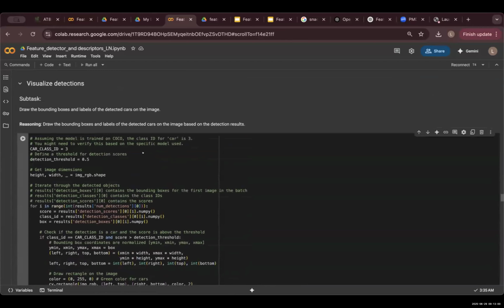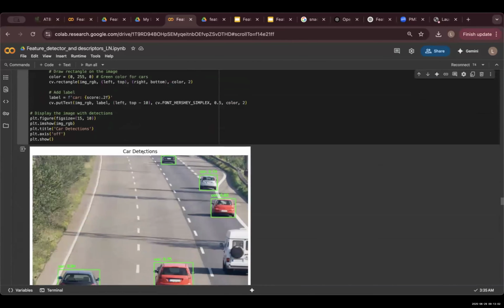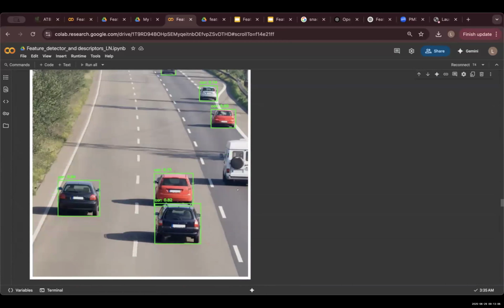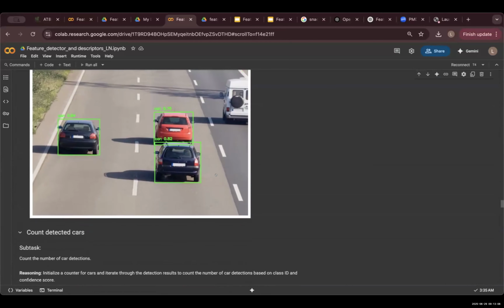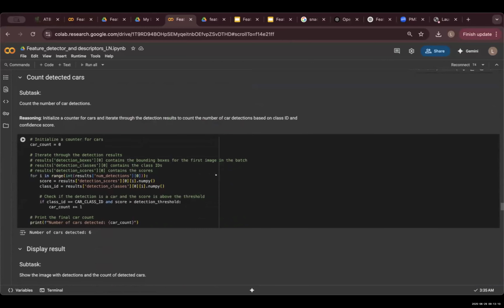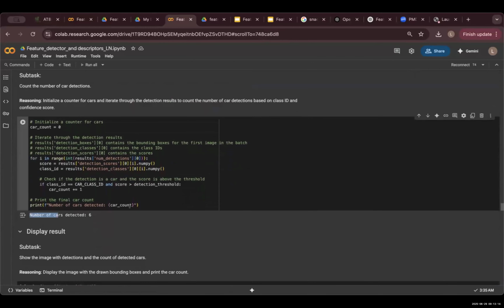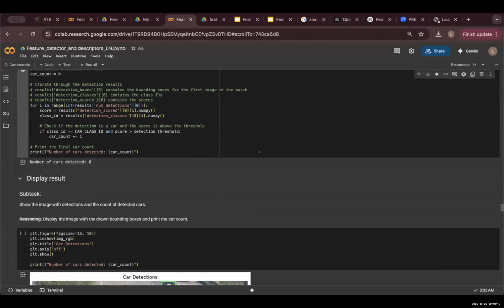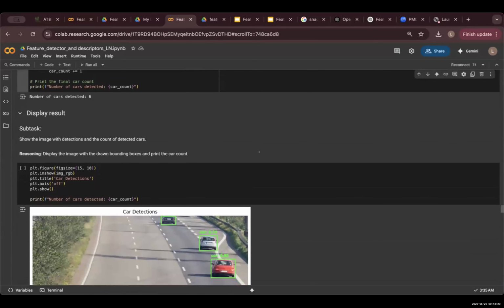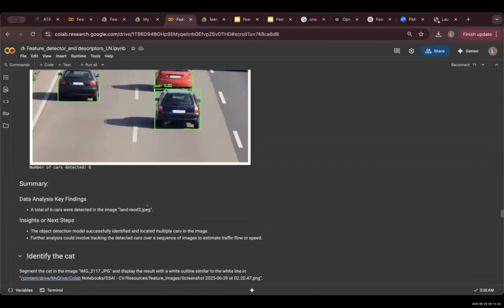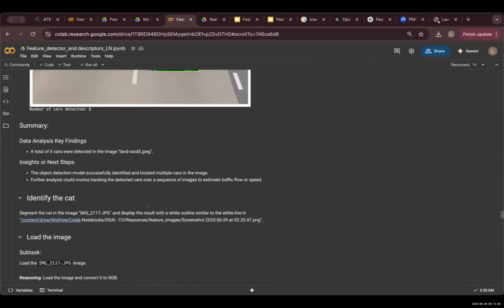But because with this one I just focus on counting and detecting the car, only one thing is missing: the car on the left is missing. After that, we just count the cars based on the result for the score. So the cars detected are 6, even though there are 7. Okay, so this is the car count and the results that we have.